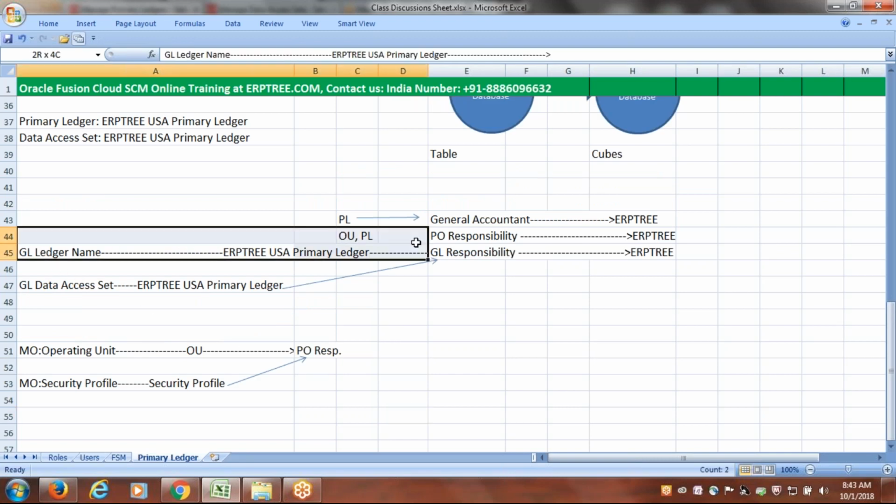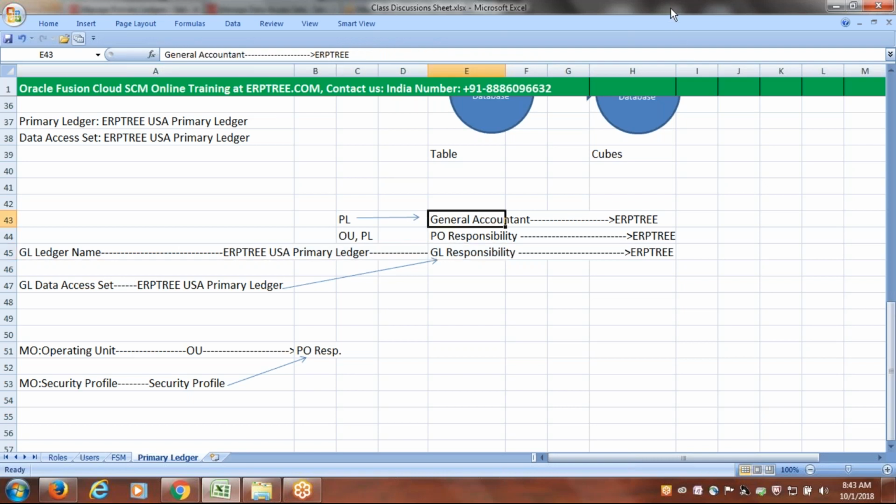You assign the operating unit to the responsibility, but the system won't use the operating unit. It will connect to the data access set, which will be assigned by the system automatically. That is the reason Fusion changed the logic. For the equivalent of a responsibility, we have roles in Fusion. Now we are talking about one of the GL roles, General Accountant. To this, we never assign the primary ledger. We assign a data access set.